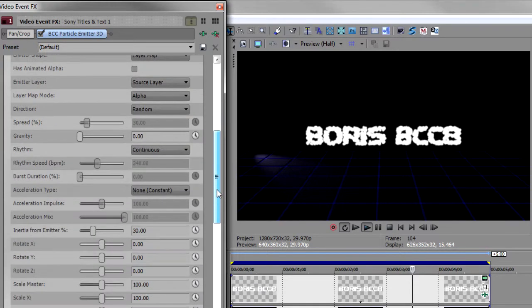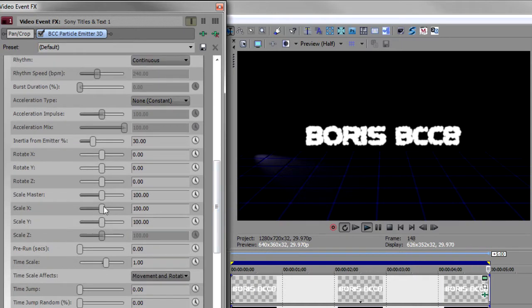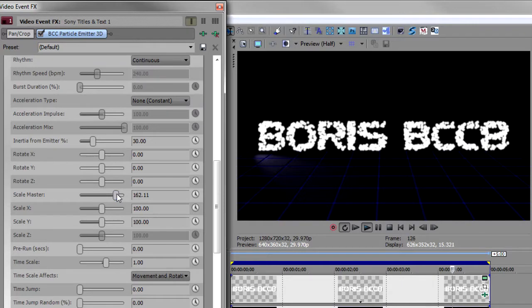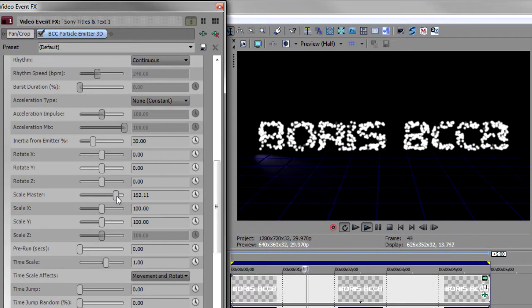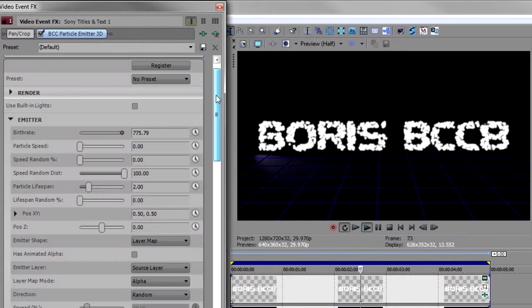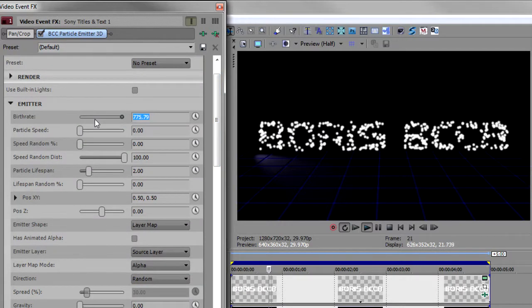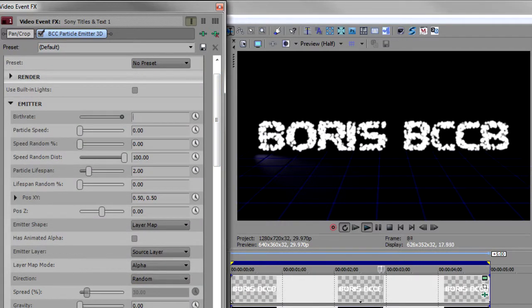It's also a little bit smaller than I want. So I'm going to go down to the scale master, and I'm going to bring that scale up just about there. I don't want it to be too big on the screen. And maybe a couple more parts. So I'm going to set the particles to 1,000. Okay. So now we've got the particles filling up the screen.